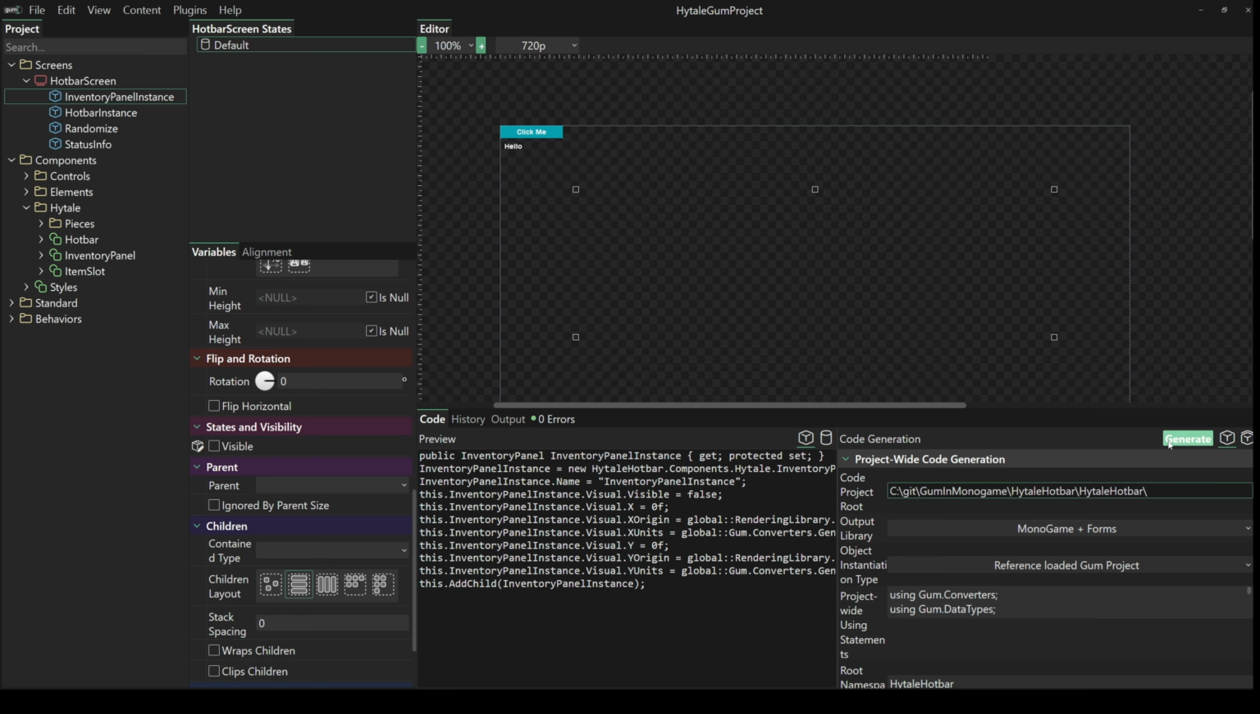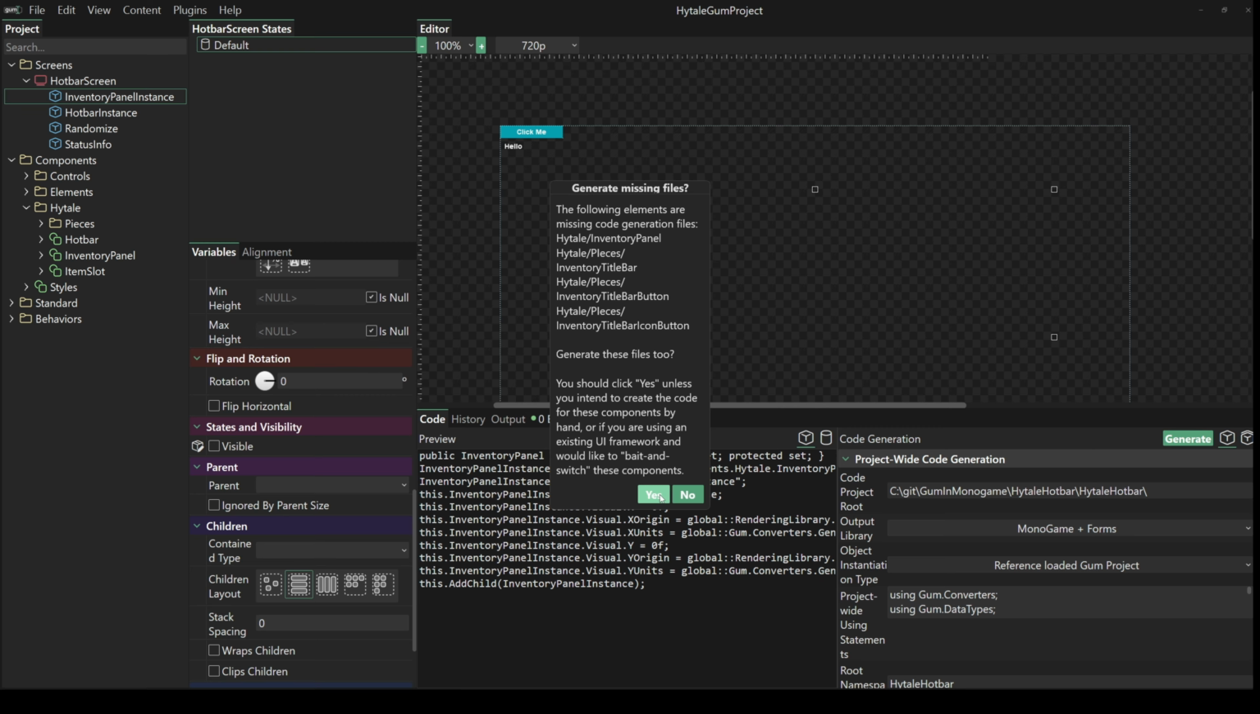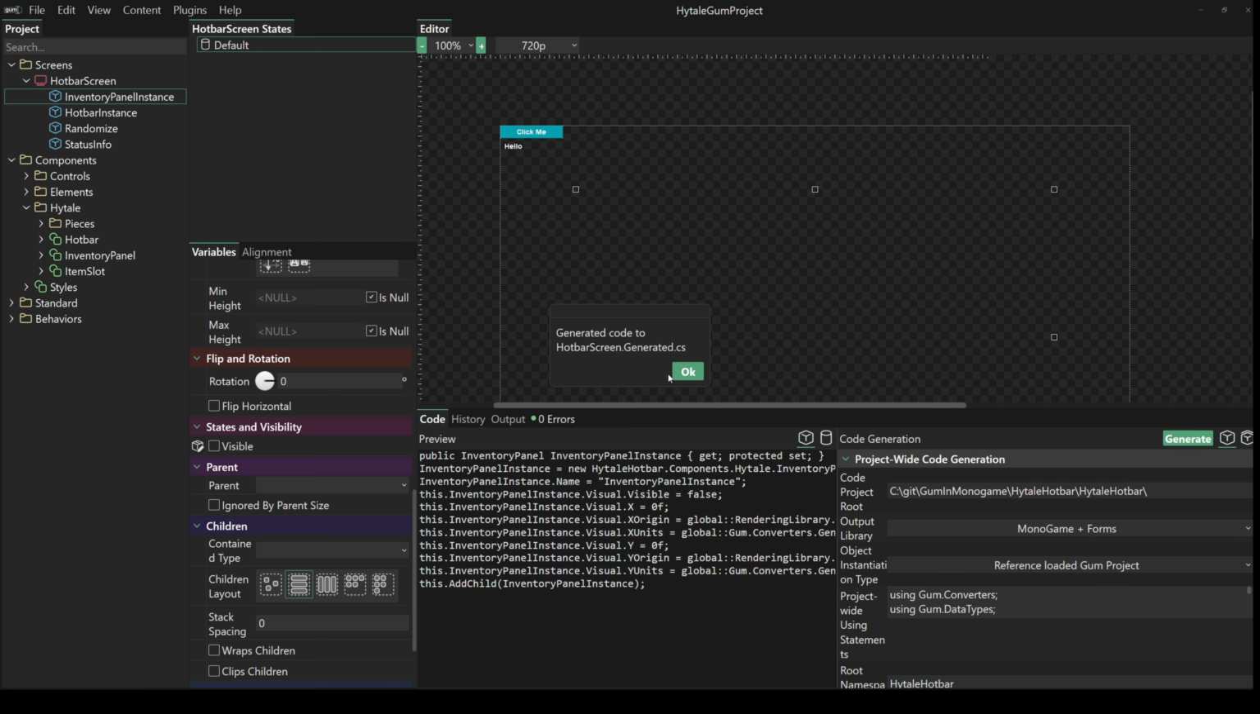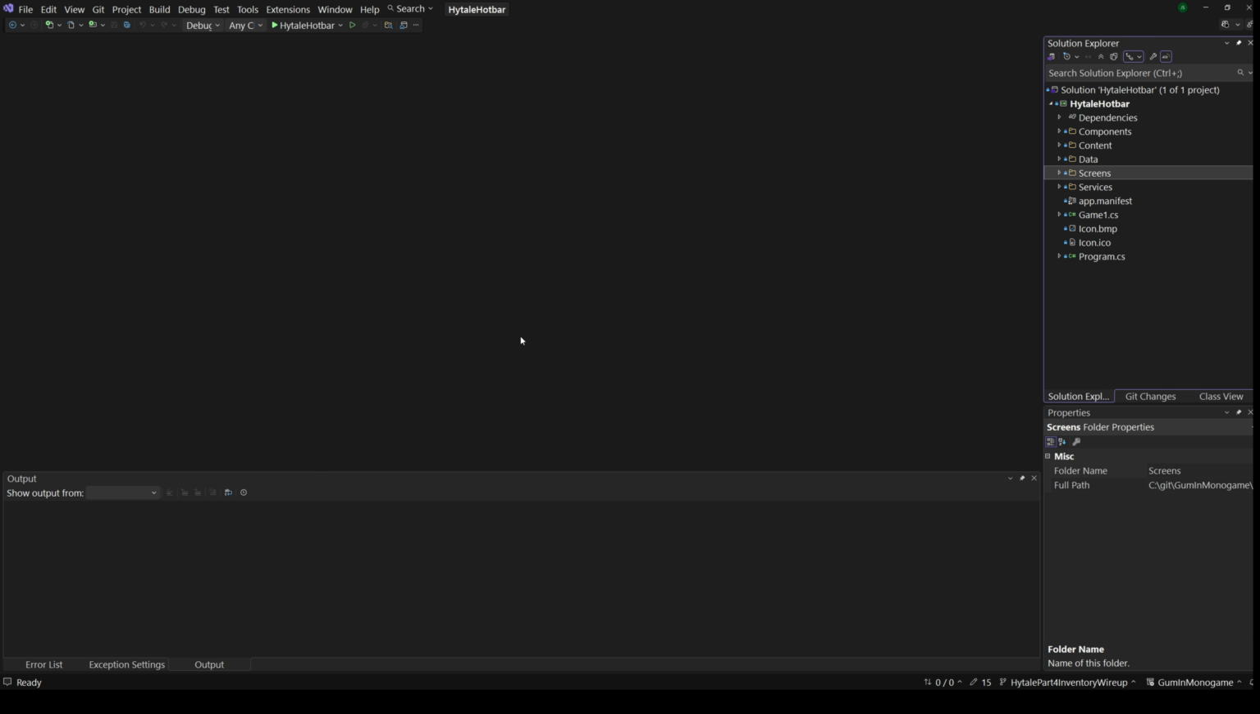And now that I've got it correct, I'm just going to hit generate to make sure that this gets generated in that correct spot there. Again, this bug should be fixed, and you shouldn't have to worry about this in future versions. It shouldn't use a hard-coded path, it should use a relative path. All right, that's it for gumtool. Now we're going to do some coding.